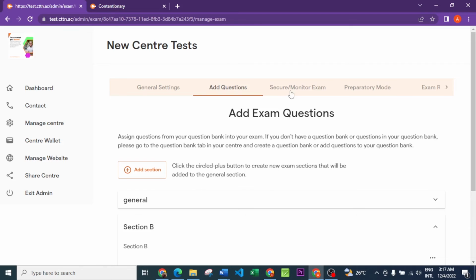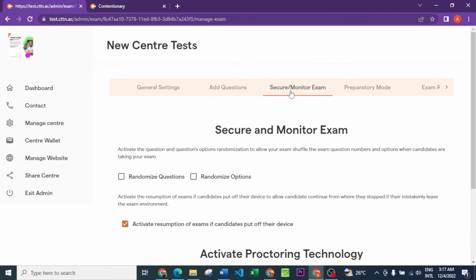Now you also have the secure and monitor exam options. Here you may want to activate randomize, to randomize the questions and the options. What this means is that the exam is shuffled while candidates are taking it. For example, question number 1 for a particular student can be question number 24 for another student. If I want to activate this, I just click on it and it will be updated automatically.